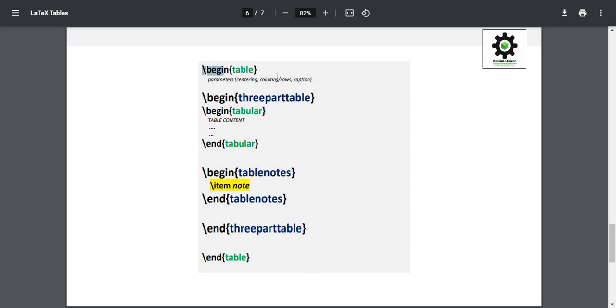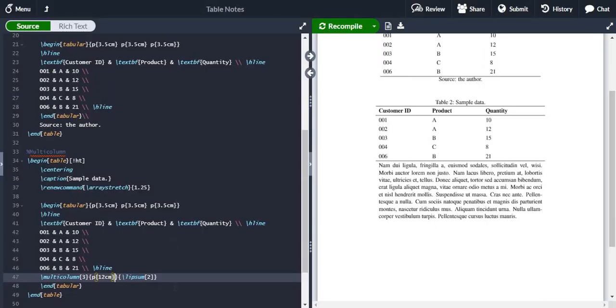We have, for example, the begin table and the parameters as the example before. And here we start the threeparttable, and end it before ending the table environment. After we have the begin tabular environment here and the table content, and the difference is that we are going to have the tablenotes environment, which is a list of our notes. After this, we can end the threeparttable and end the table environment. Let's see in practice how this works.